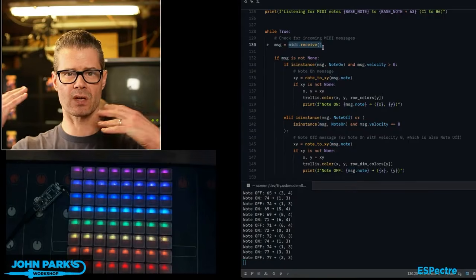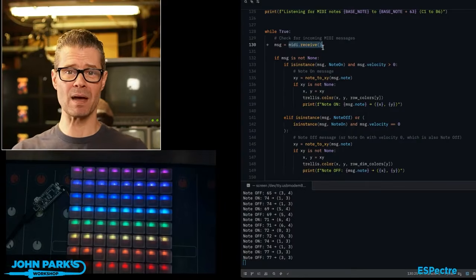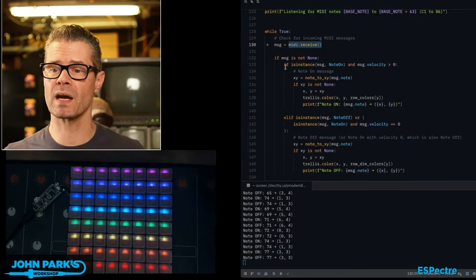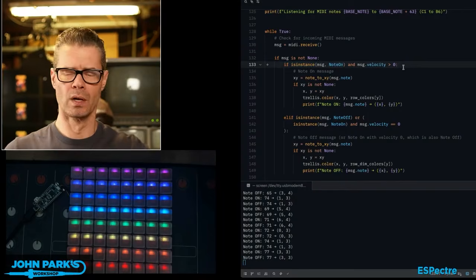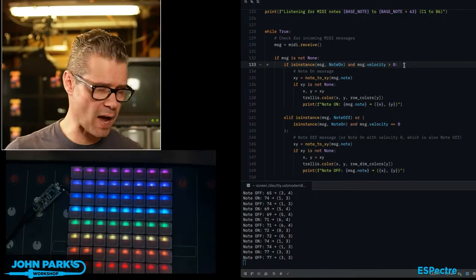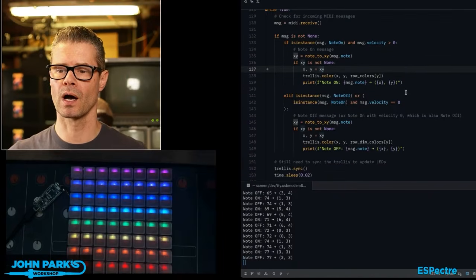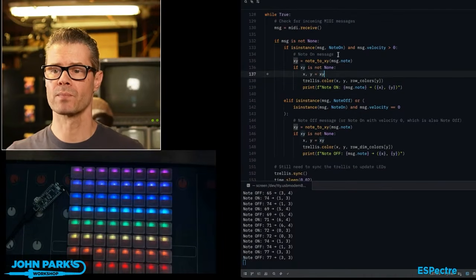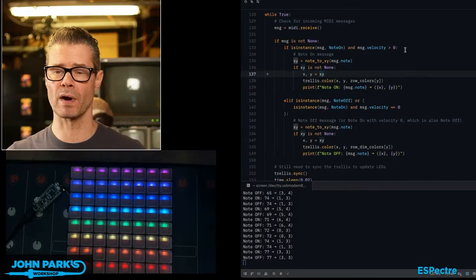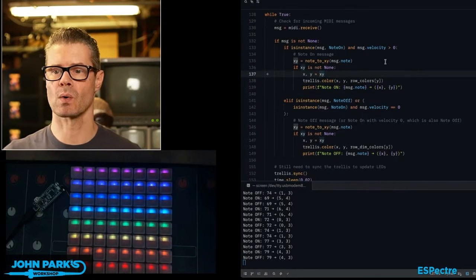So that is the sort of high level call to, hey, go check and see if we have any MIDI messages coming in. If we get a MIDI message, we check to see, is it a note on message? There's a whole slew of different message types, which I'm not looking for, but if I look for a note on or a note off, I can deal with those. So if the note is a note on and the velocity is greater than 0, then we'll consider that a note has just been played, and so I want to light it up.